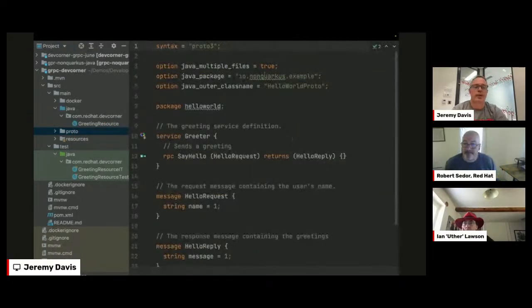But I will change this. That's code reuse, right, Ian? I wouldn't know.